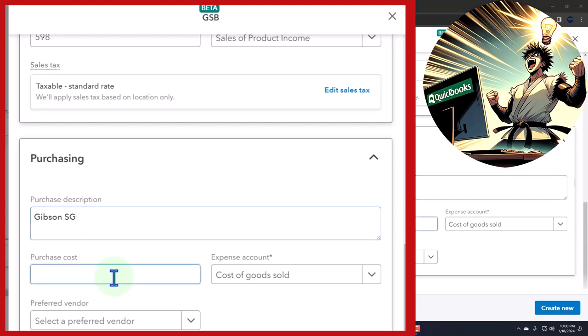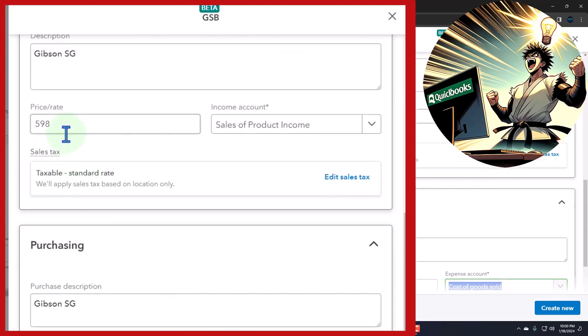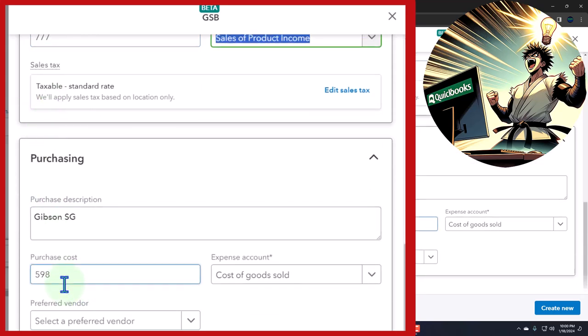Wait, let me switch these. I'm going to say that we purchased them for that $5.98. And then we're going to sell them for $7.77. Okay, so now you don't want it anymore? Is that it now, because I raised the sales price? But in any case, that's how we'll do it.